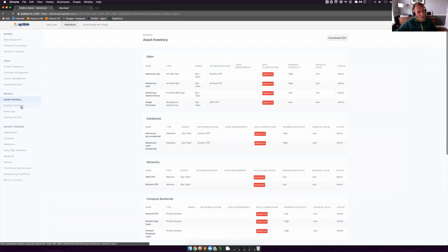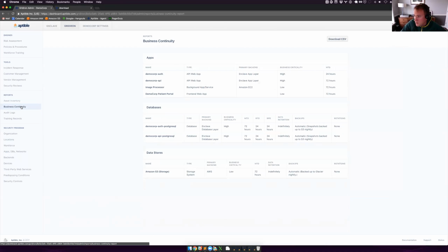The second report is the business continuity report. And as I mentioned, this is useful for determining the priority of responding to incidents. So we're sorting these based off priority, which is first the business criticality followed by the maximum tolerable downtime. And for databases and data stores, we have some additional information about recovery time objective, recovery point objective, if backups are performed, if they're automatic or manual, where they back up to, if data is rotated in and out, or if it's persisted indefinitely.